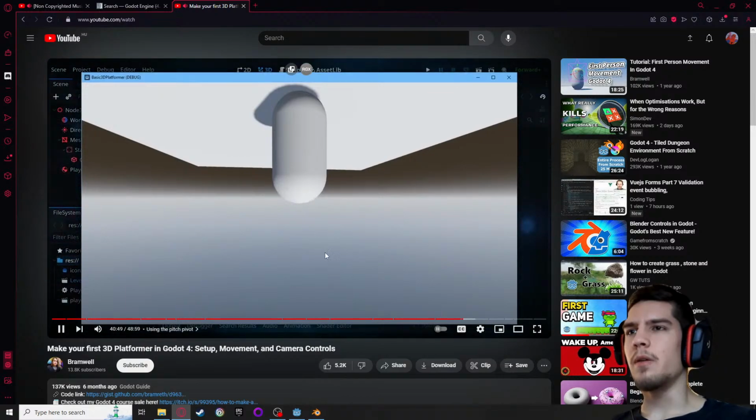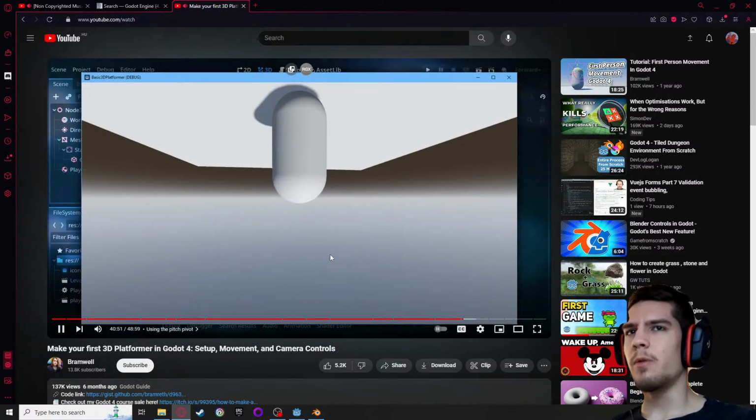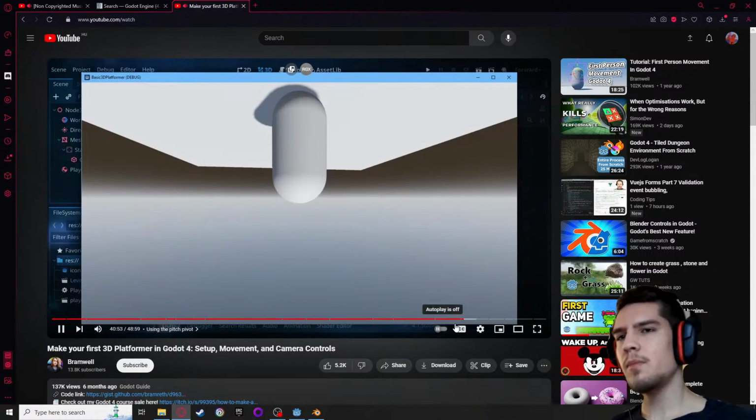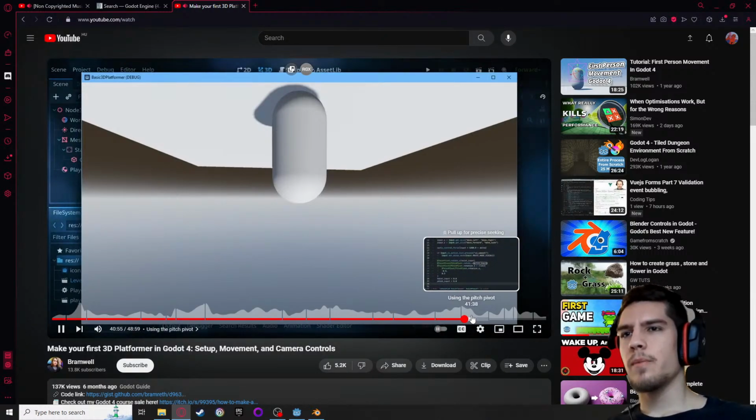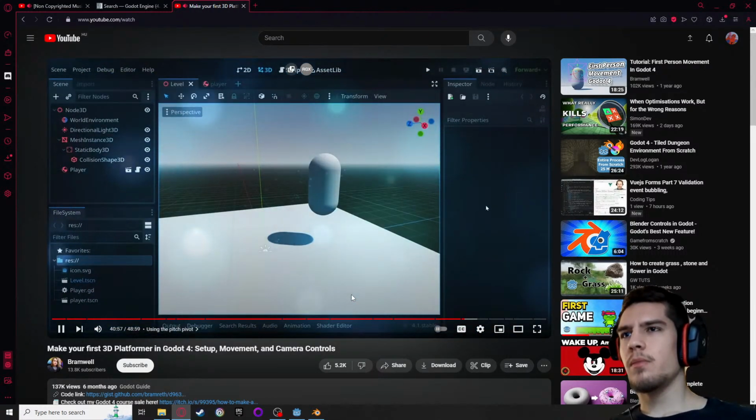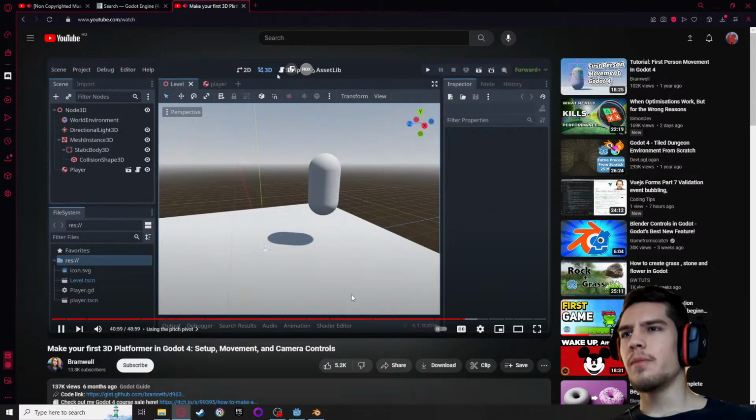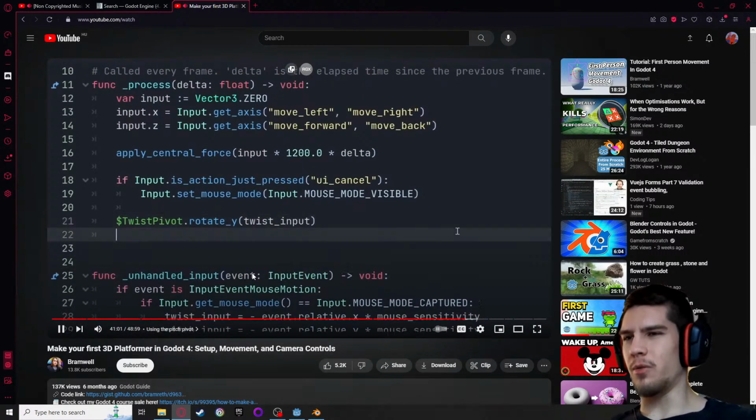Eventually the camera will turn upside down. To avoid this, we need to limit how much the pitch pivot can rotate. Add these extra lines to the process function.